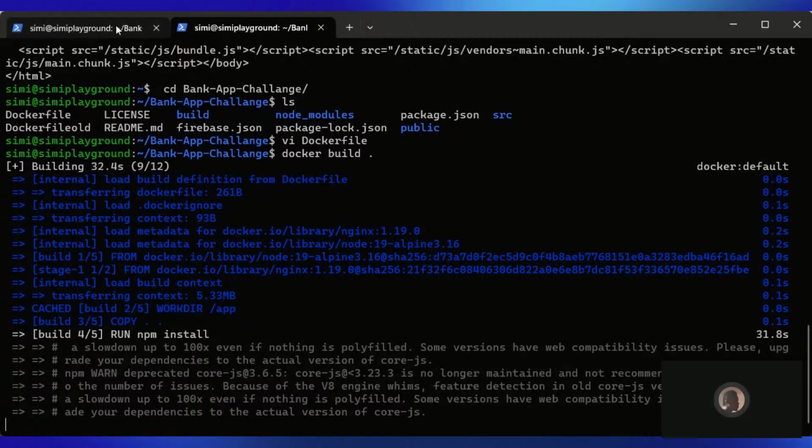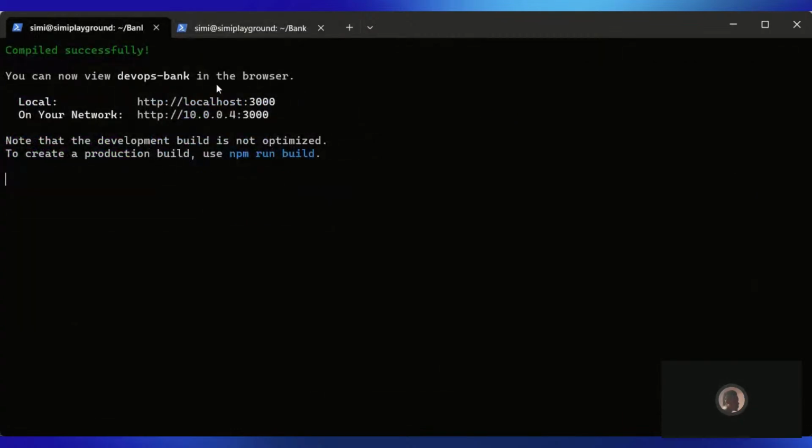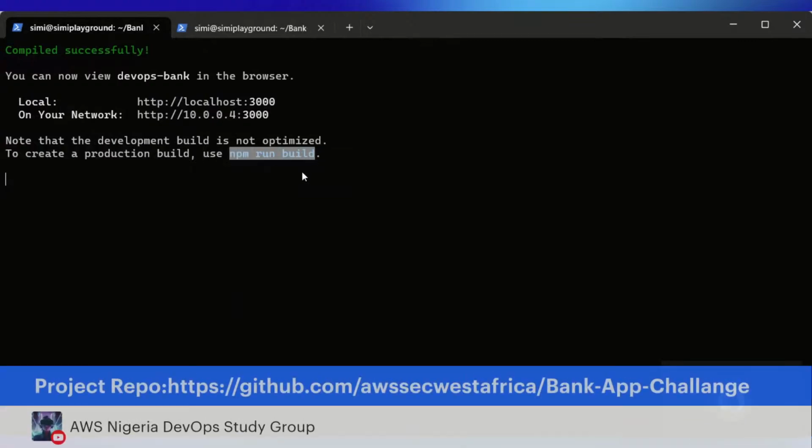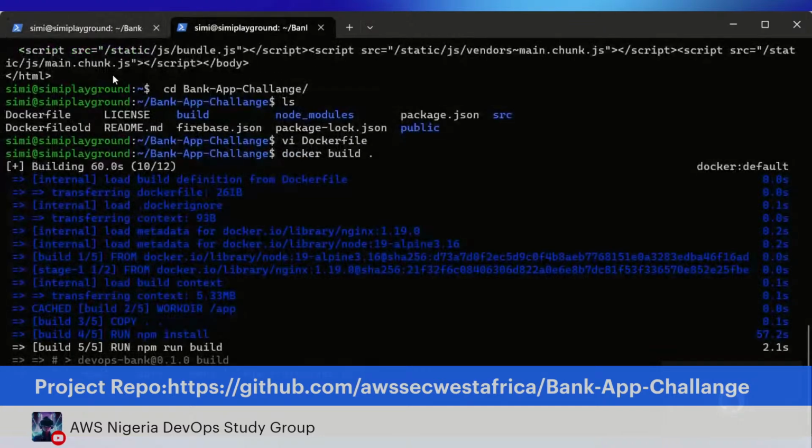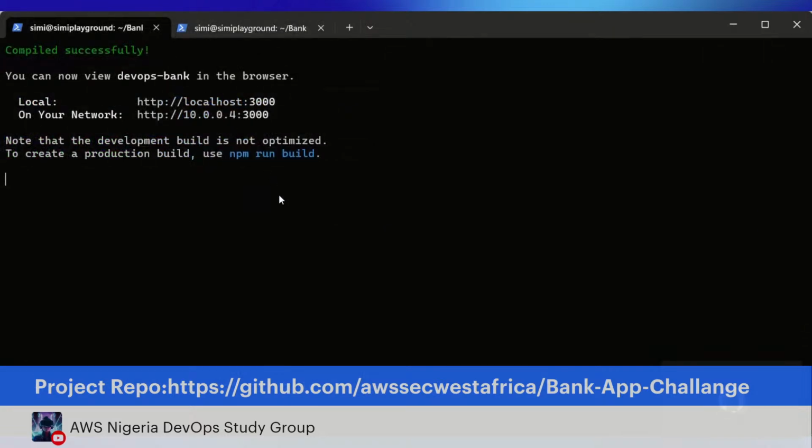So while this is running, I'm going back to my previous command window where I have my application running. If you could see from here too, when I cloned the repo and I did npm start, it said to create a production build, I should do npm run build. So recall in my Dockerfile, I have that npm run build, which is running as of now. So it is running that npm run build because I'm packaging, I want to deploy, I'm making my application production ready, right? So if I should come here, okay, I want to stop my application.